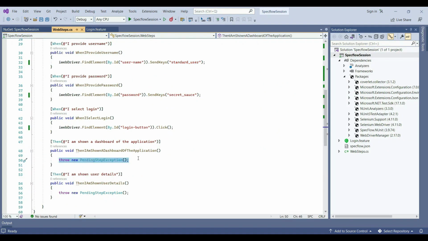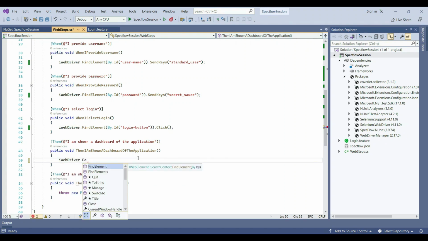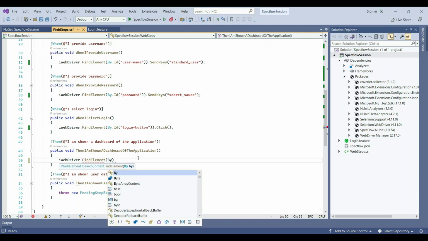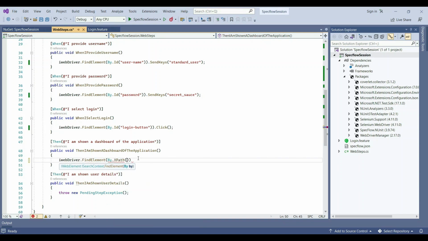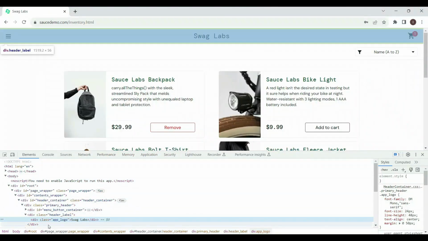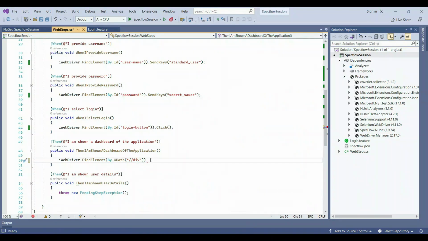We can take this. We are saying IWebDriver.FindElement. We are going to find the element with the help of this XPath. This time this is a div. So div is the tag which is present for this particular element, and then we are going to use a text. So let's have this text. We can say text is equal to this particular Swag Labs.